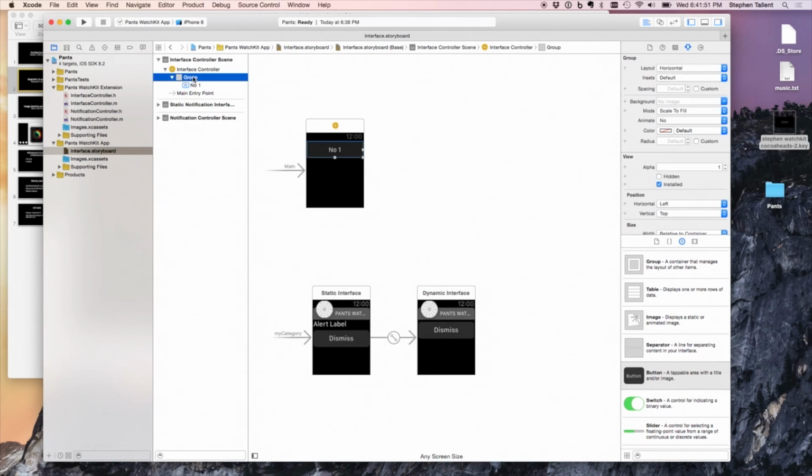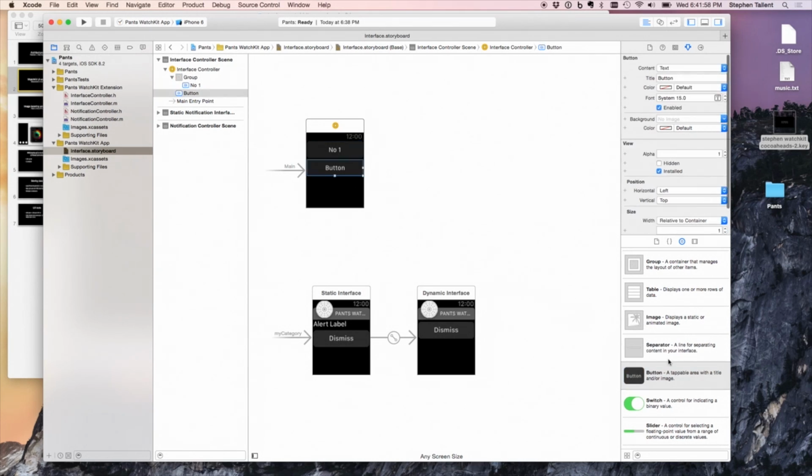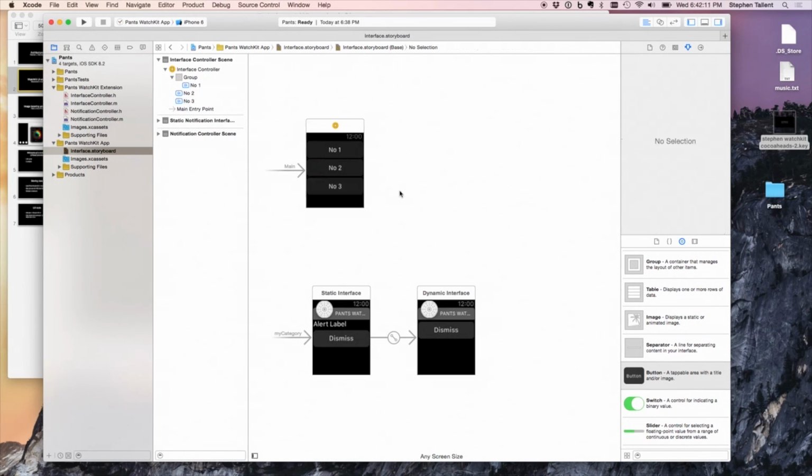Can you guys see that all right up there? We're going to switch to vertical, and I'm going to drag in another button. You can see it just automatically drops it in, like any other programming environment that has any sort of HBox, VBox type model. And you can start layering those around. Two, and number three. That's not really what I wanted, though. I wanted those side by side.